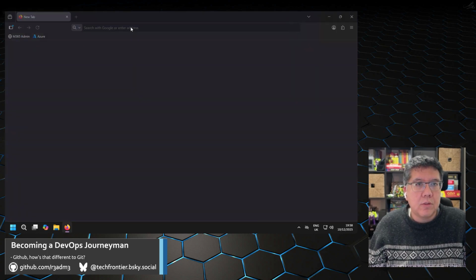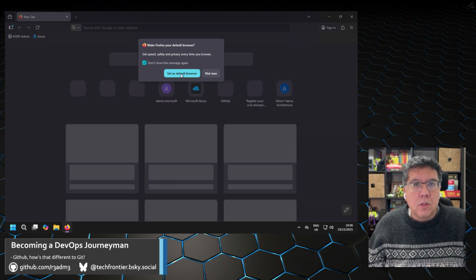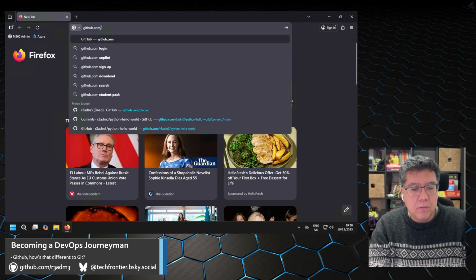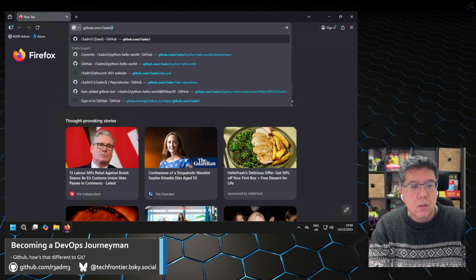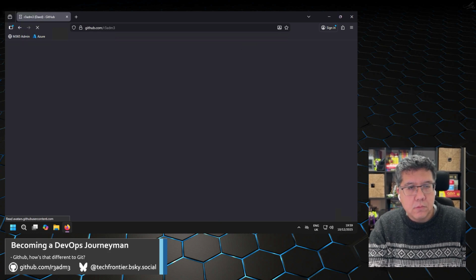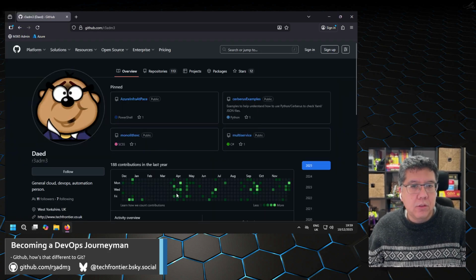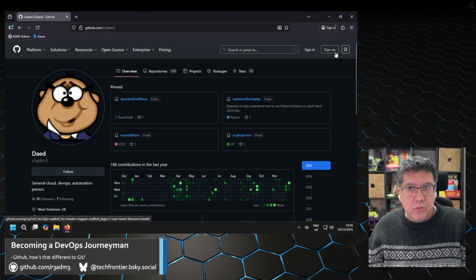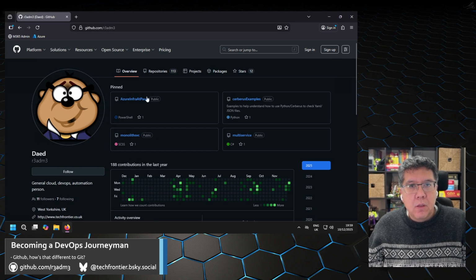So I'll open up my browser. And my repositories are at this URL. I've got a load of repositories. Let's quickly walk through the user interface. So this is github.com. I can sign up for my own account, so I can store my own repos if I want to. I can sign in because I've got my own account.